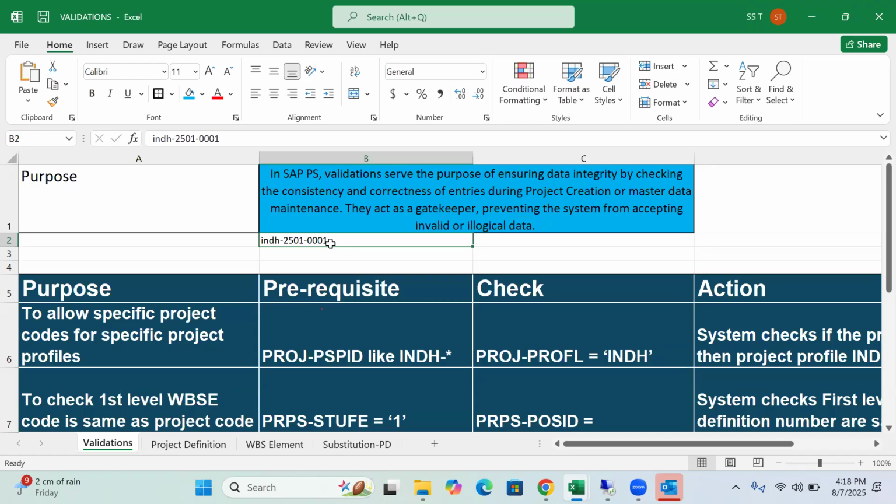This is one real-time example that I am telling. Like that, whatever fields are available at the table level, like PROJ and PRPS for project and WBS element respectively, we can validate the relevant fields by writing validations to ensure the correctness of the data that the user is entering. That is the key purpose.